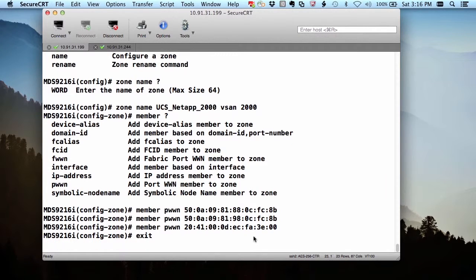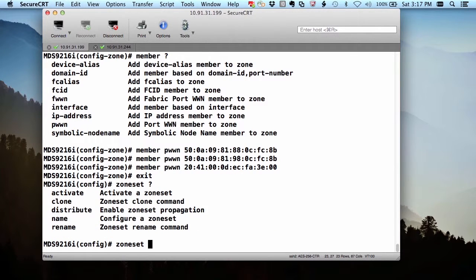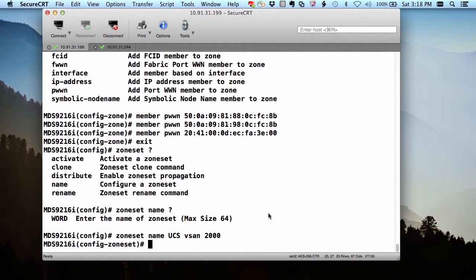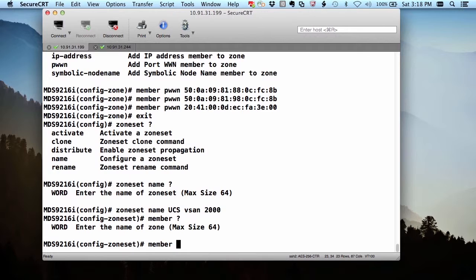And now I'm going to exit out. Next, I'm going to create my zone set. In this case, I'm going to call my zone set UCS, and I'm going to say that it's part of vSAN 2000. Once I create my zone set, I need to include my member. So once again, I say member, but this time instead of putting individual ports, I actually put zones into my zone set. So if I have 1, I would put 1 in here, and if I have more than 1 zone that I want to apply to my switch, I would put more than 1 zone in here.